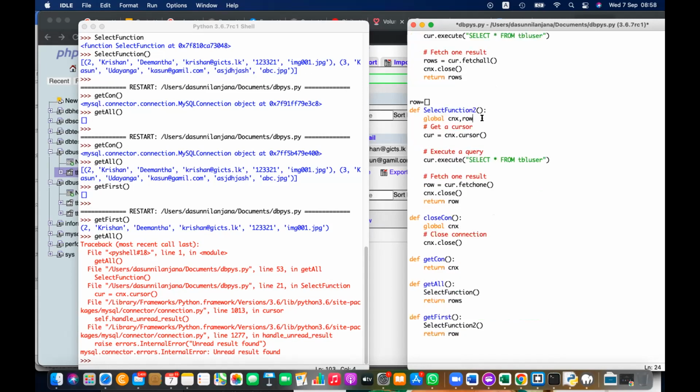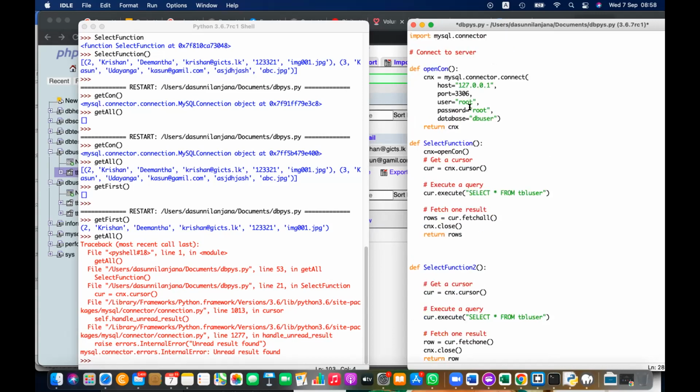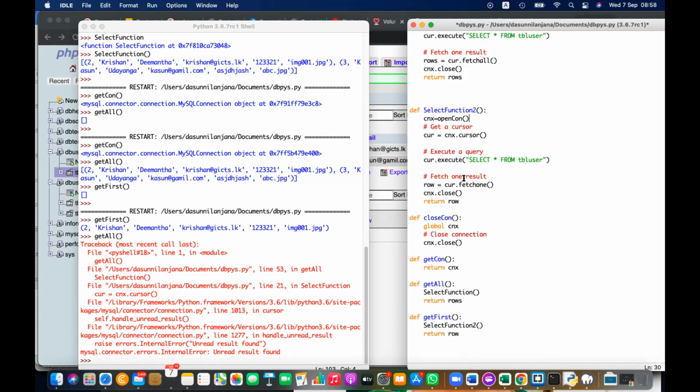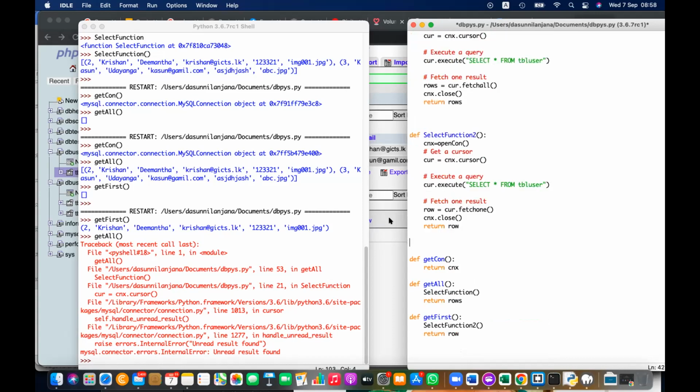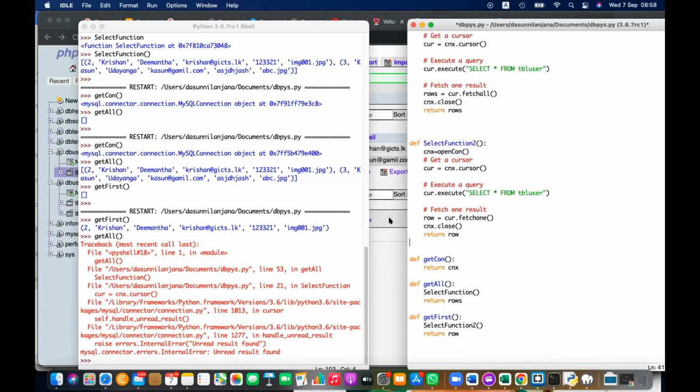Here in this one also, no global variables, nothing is needed. Here also not needed. So in a similar way, you can open the connection, get the cursor, execute the query, close the connection. Now here, I don't want to open the connection exclusively. Let's remove that function, make it simple. Then return the connection. Here getCon will return the connection.